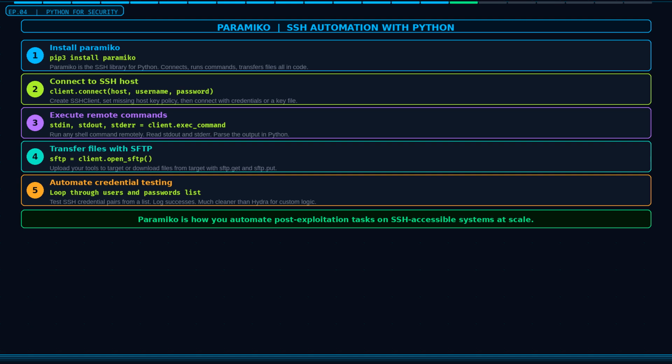Loop through a list of username and password combinations, attempt to connect for each, catch the authentication exception for failures and log the successful connections. This is more flexible than Hydra for custom authentication logic.